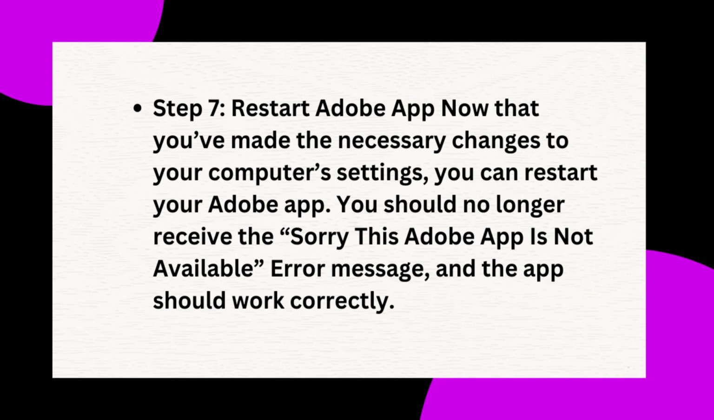Step 7. Restart the Adobe app. Now that you have made the necessary changes to your computer settings, you can restart your Adobe app. You should no longer receive the "Sorry, this Adobe app is not available" error message, and the app should work correctly. Thank you.